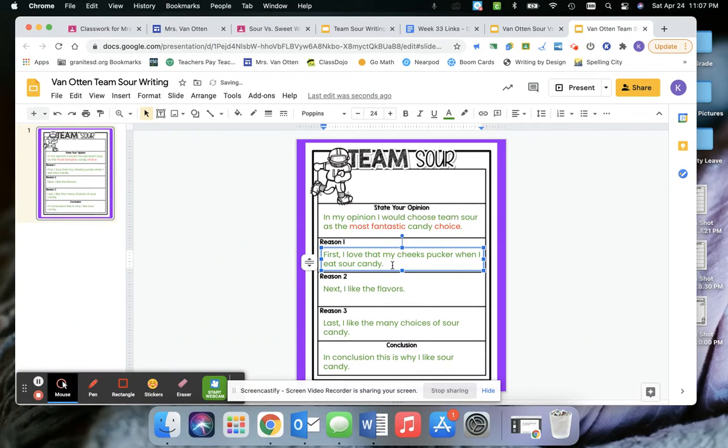Maybe I add an onomatopoeia word. I love that my cheeks pop and pucker when I eat sour candy. So I added an onomatopoeia word right here, the word pop, which shows that popping sound when it gets in your cheeks and you hear it. You can't help it because your cheeks are pushed together. And again, just keep adding words. If you can think of more than one onomatopoeia word, please do it, but I would like to challenge you to use at least one.